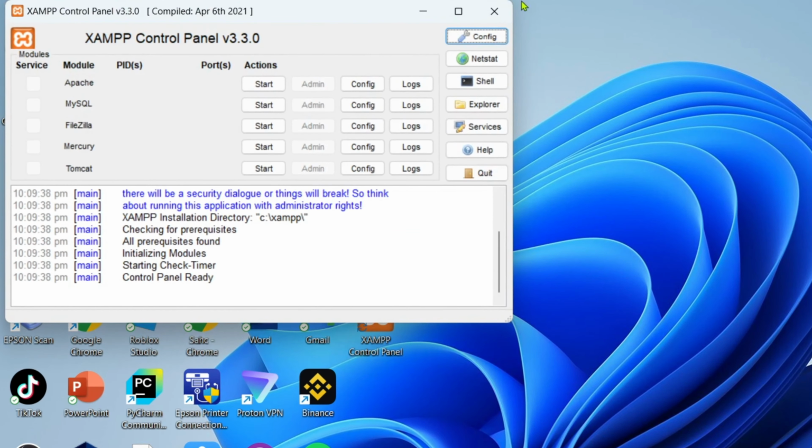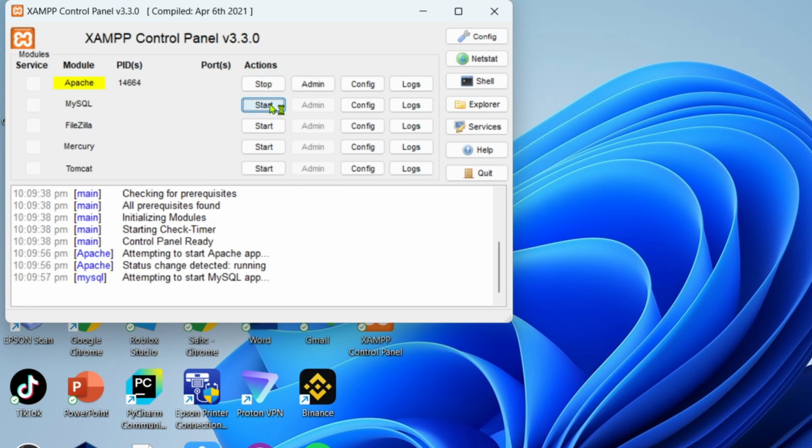And now that you've opened your XAMPP, the next step is very easy. All you need to do is just click the start button of both the Apache and MySQL. This is very important guys, because if you don't start these two, you won't be able to open phpMyAdmin. So all you gotta do is just click the start button for both of these.